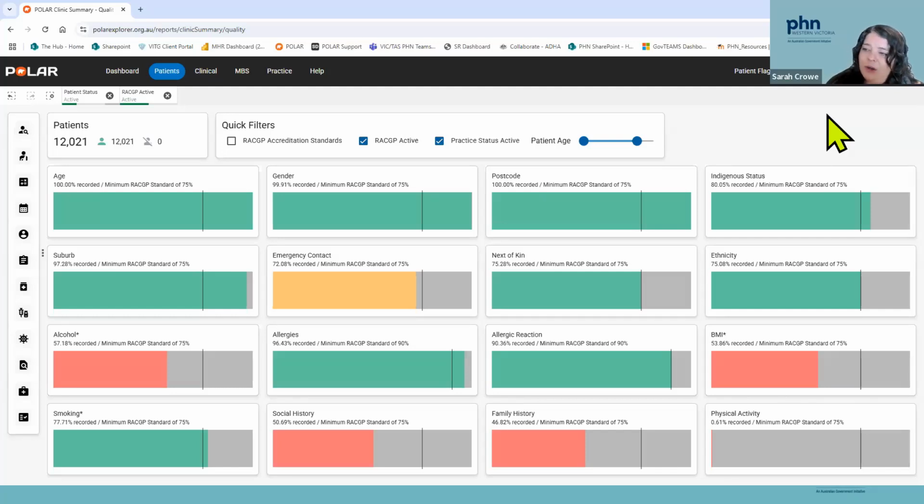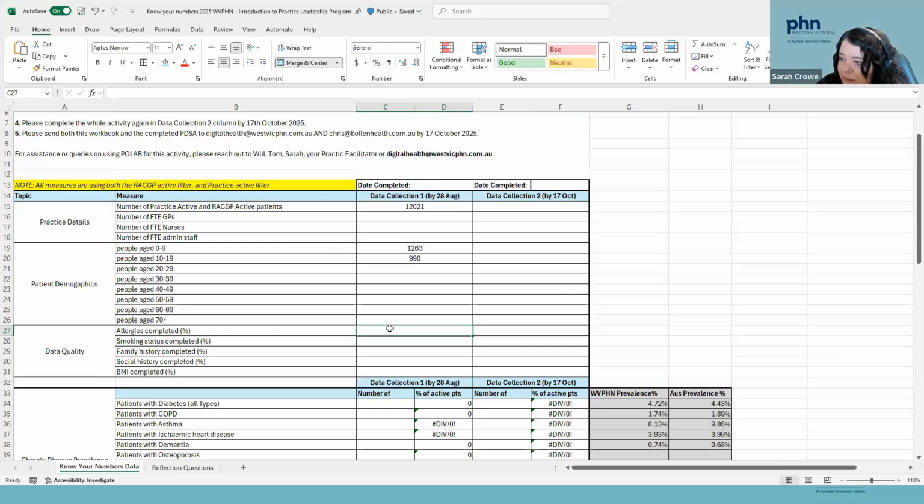What I might choose to work on is emergency contact, or alcohol, or BMI. And it's giving me the percentages here. So I can see that I think one of the first measures was allergies. And I can see that for allergies, we've recorded 96.43%. That's where I can get that data from.